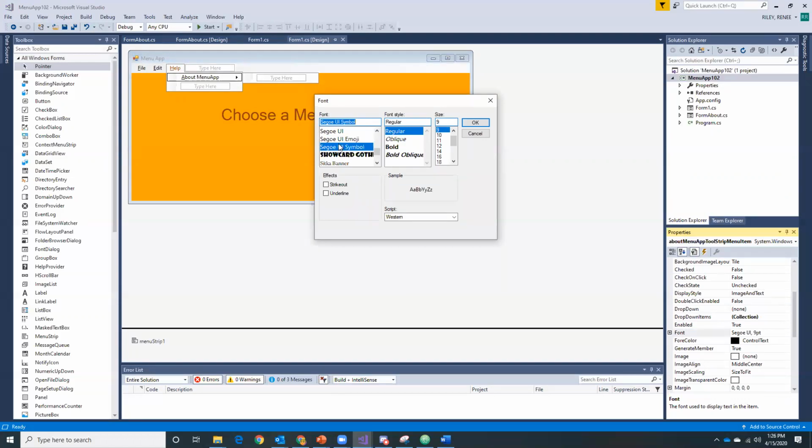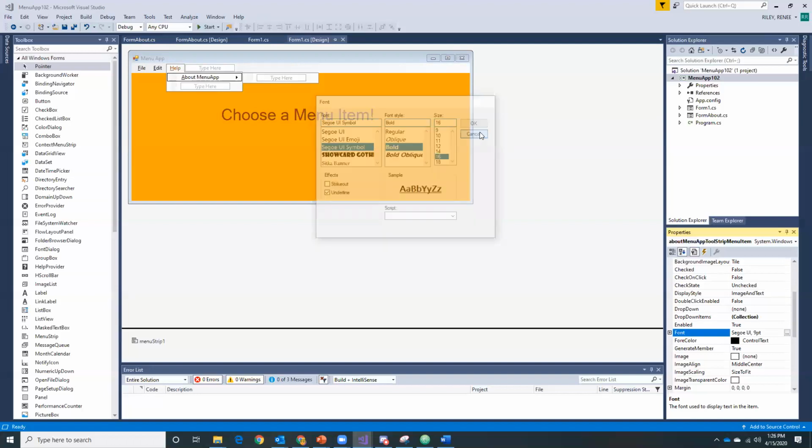I can choose my font name, whether it's bold or italicized, the size, effects, things like that. And I am seeing a sample of what I've chosen, so that's really helpful. So we can implement this same exact font dialog box. Let's do it.